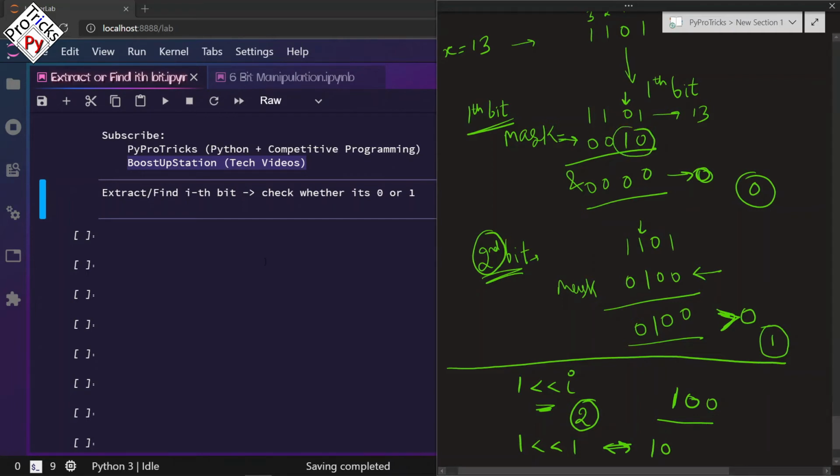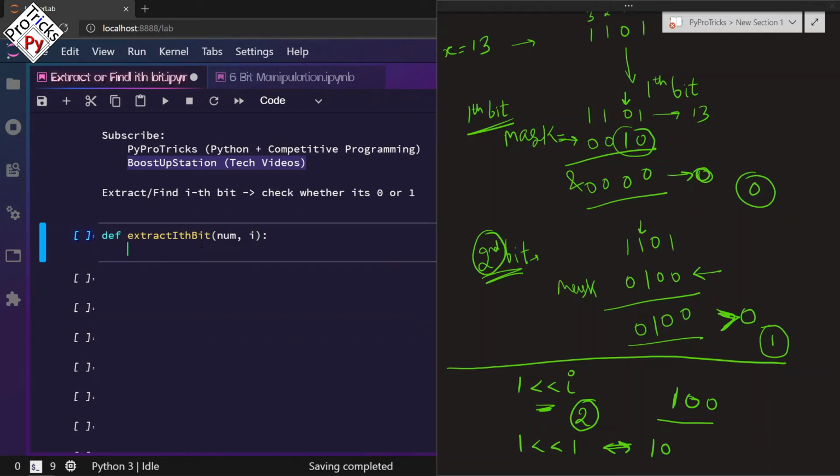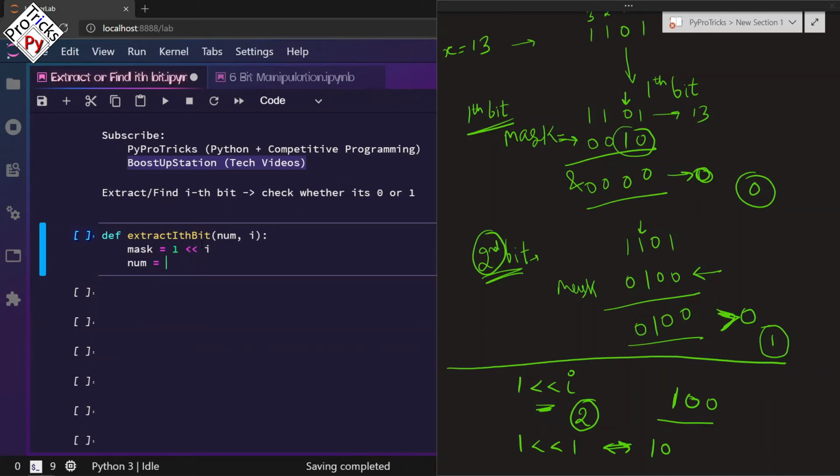So let us just code it very fast. Def extract ith bit, taking the number and the value of i. Let us create a mask here. Mask is equal to 1 shifted by i number of places, and then num will be the AND operation of num and the mask.